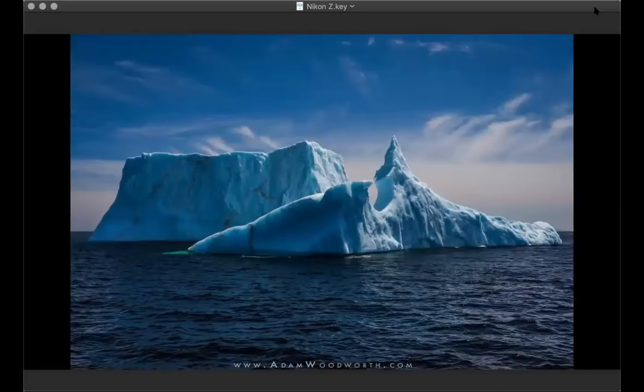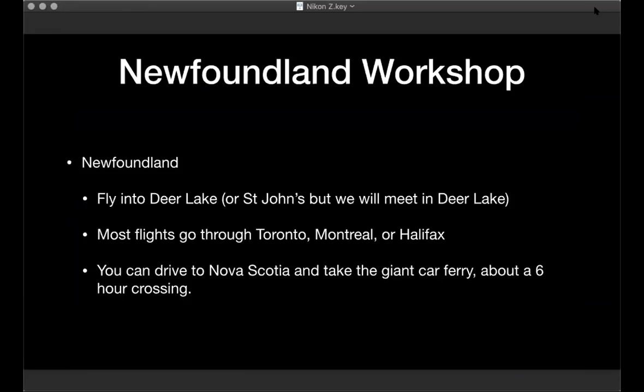And of course, icebergs. Hopefully we'll get lots of iceberg opportunities. We are going to go out on a boat tour for the icebergs. And we'll probably hop on a boat tour for Western Brook Pond, which is a really amazing landlocked fjord with steep cliffs and giant waterfalls. So it should be an amazing, amazing trip.